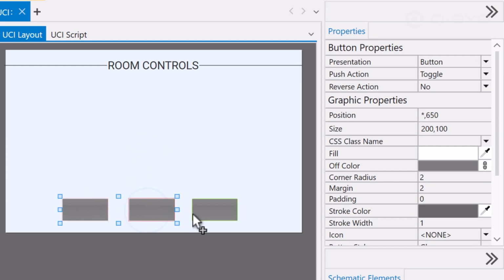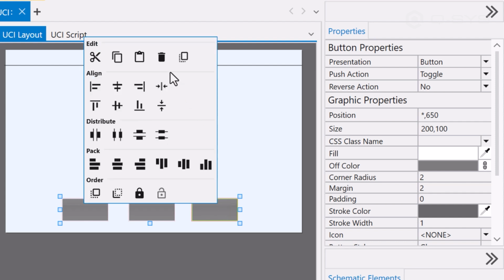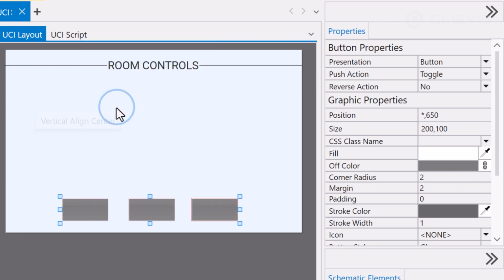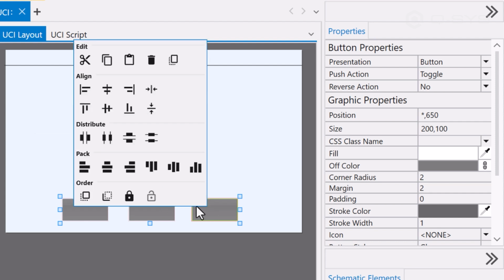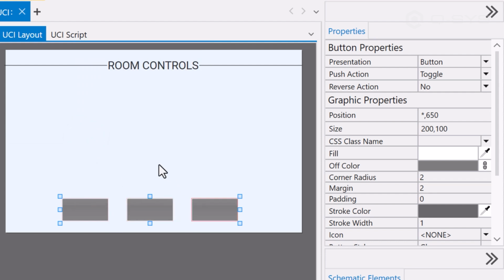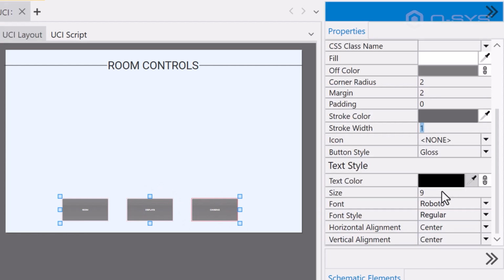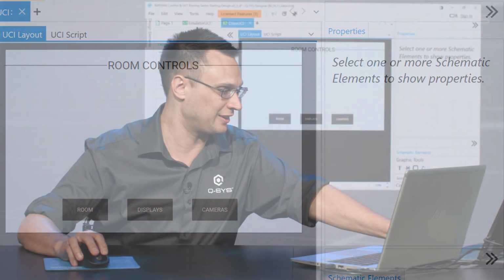And then a couple other things we can do. I'm going to click all three of them. I'm going to make sure that they are aligned in the same vertical plane by aligning their vertical center. I'm going to distribute them evenly left to right to make sure that they have equal margins between them. Let's label them. I'm going to call this room. I'll call this displays. I'll call this camera. I know I'm going to change the font a little bit later, but I'm just going to increase the font just a little bit for now so that I can see them as I'm looking at them. That looks pretty good to me.